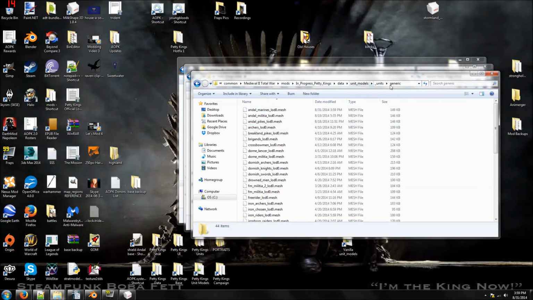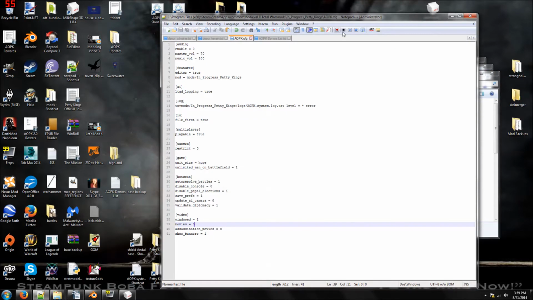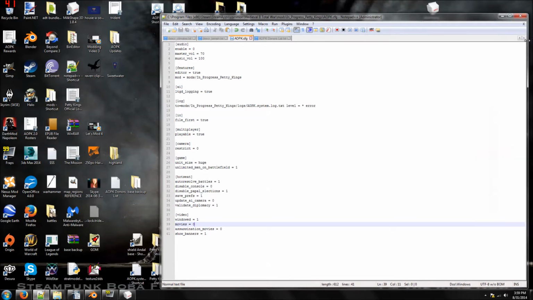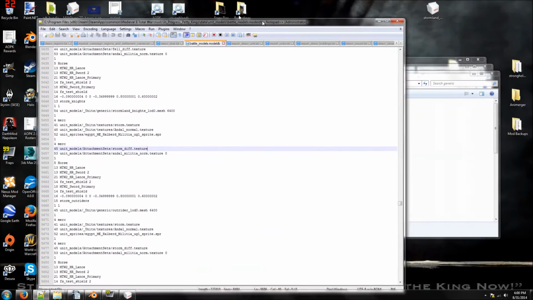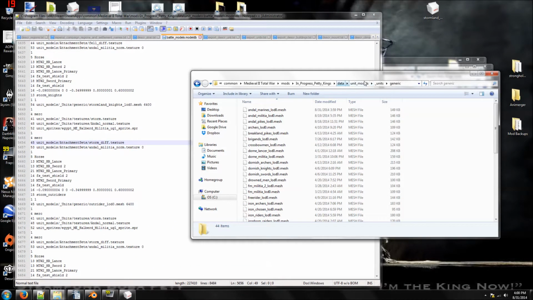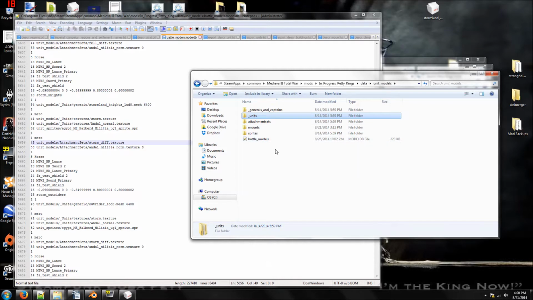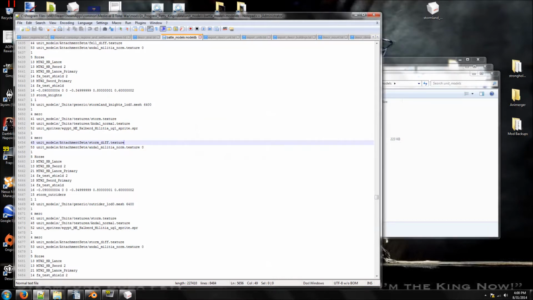Again, the file structure that I have here is different from most other things, but it's all governed by the file paths inside of, and I will show it to you in a second, the battle models.modeldb. This file here you can access inside of unit models. It's right here, and this governs everything. So basically, if we want to make a new unit here, we're going to have to create it here.